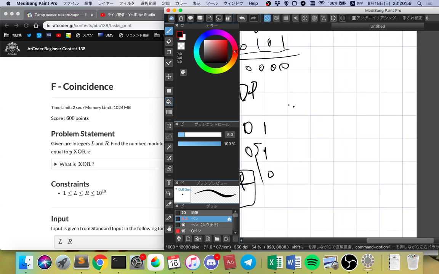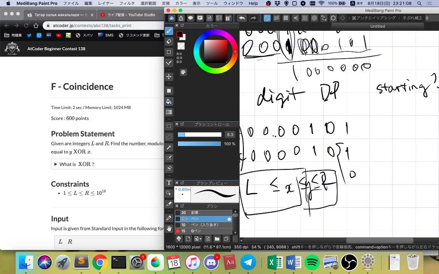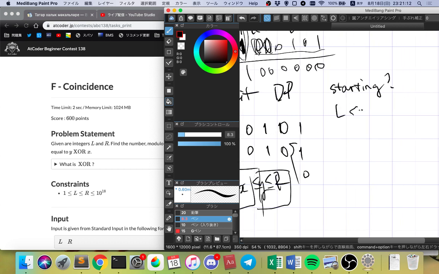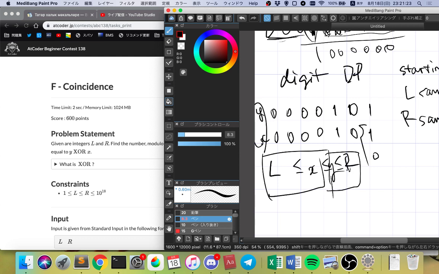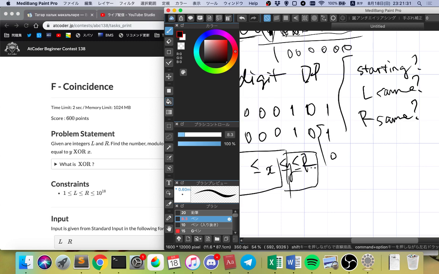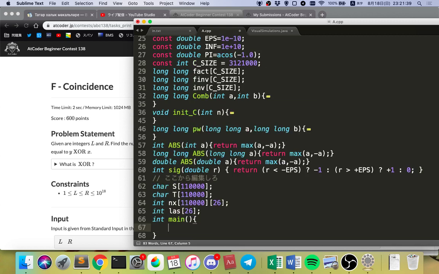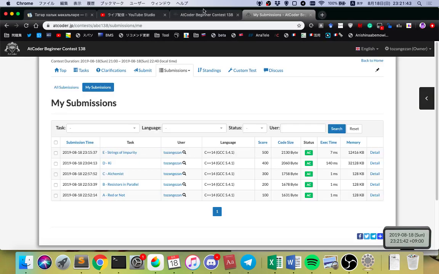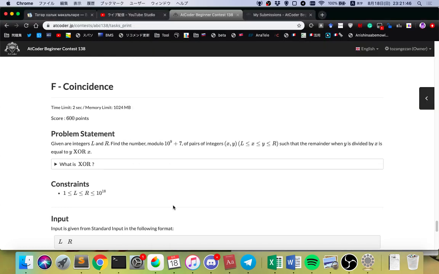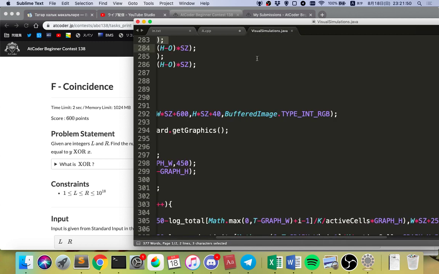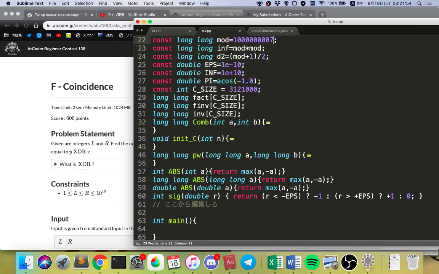So the DP key is: is it starting yet? If not starting, it means there are only 0s in the top bits. And L same, R same, which corresponds to whether the top several bits of x equal L or not, and the top several bits of y equal R or not, which is the important part in digit DP. So let's code. By far this is the hardest problem in this problem set, much harder than the previous problem. And yep, I got AC on E, so anyway I need to code, and I have to find the solution. I need to find the answer modulo 1 billion plus 7.